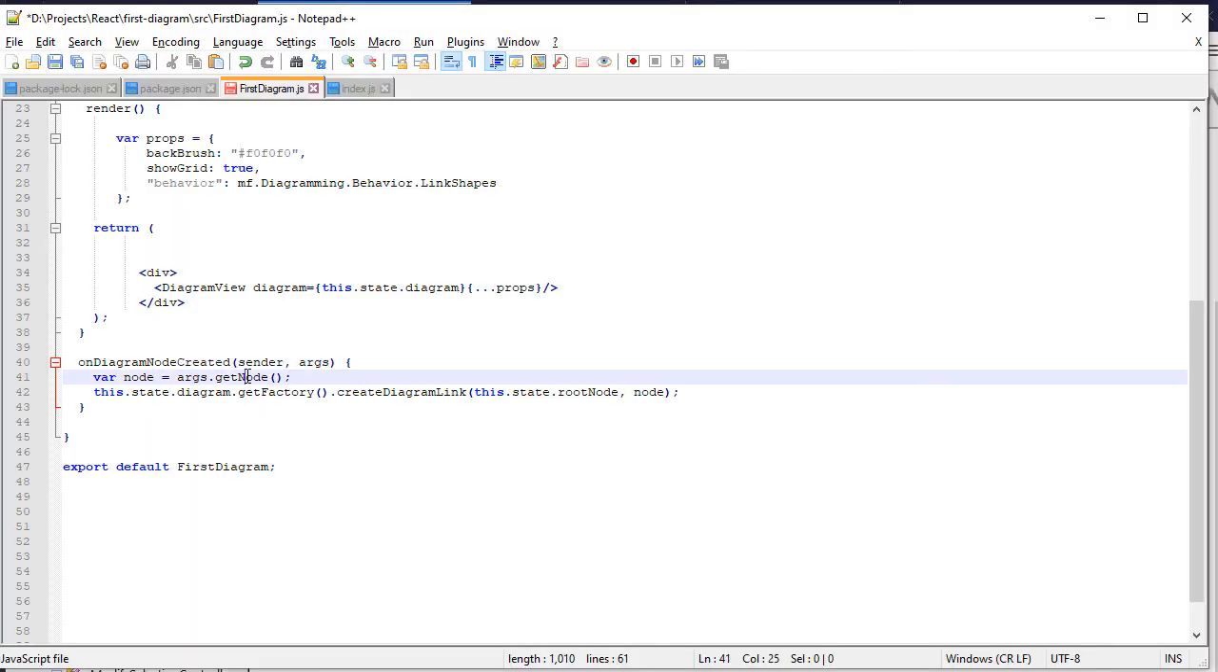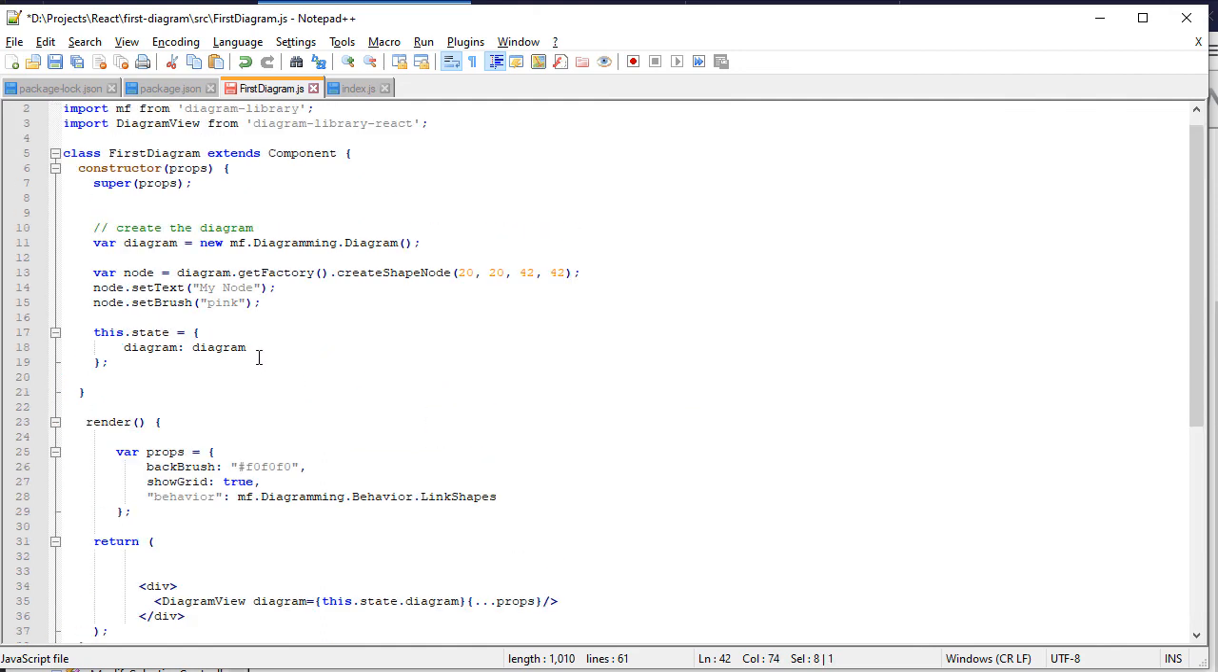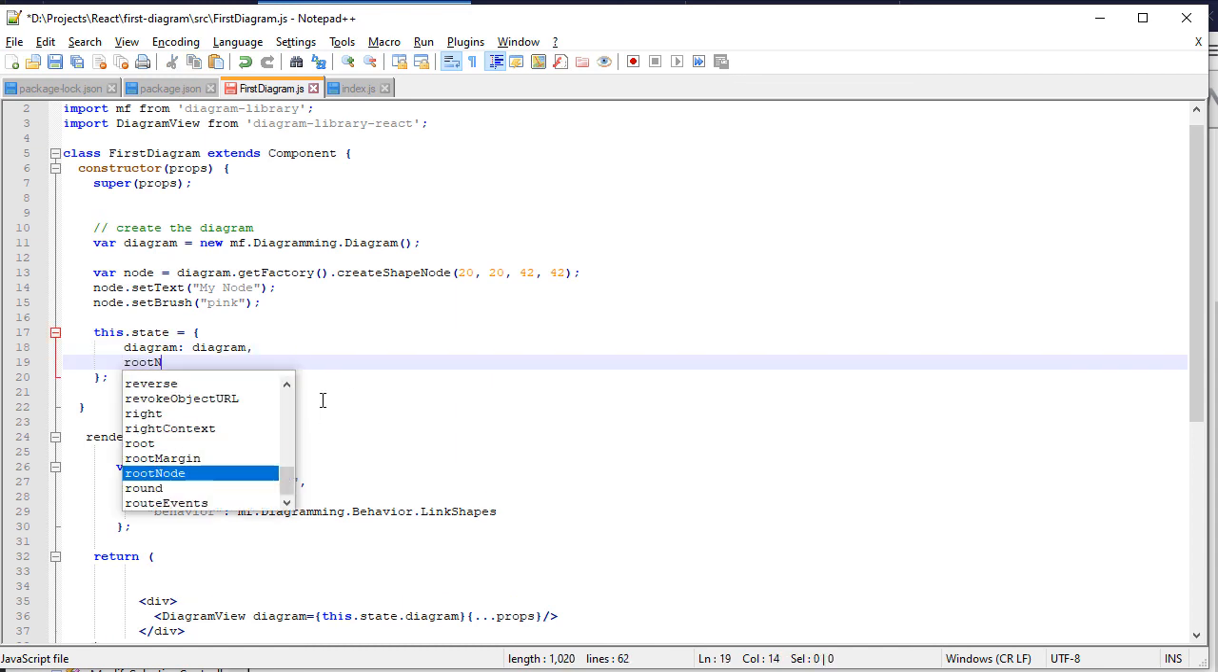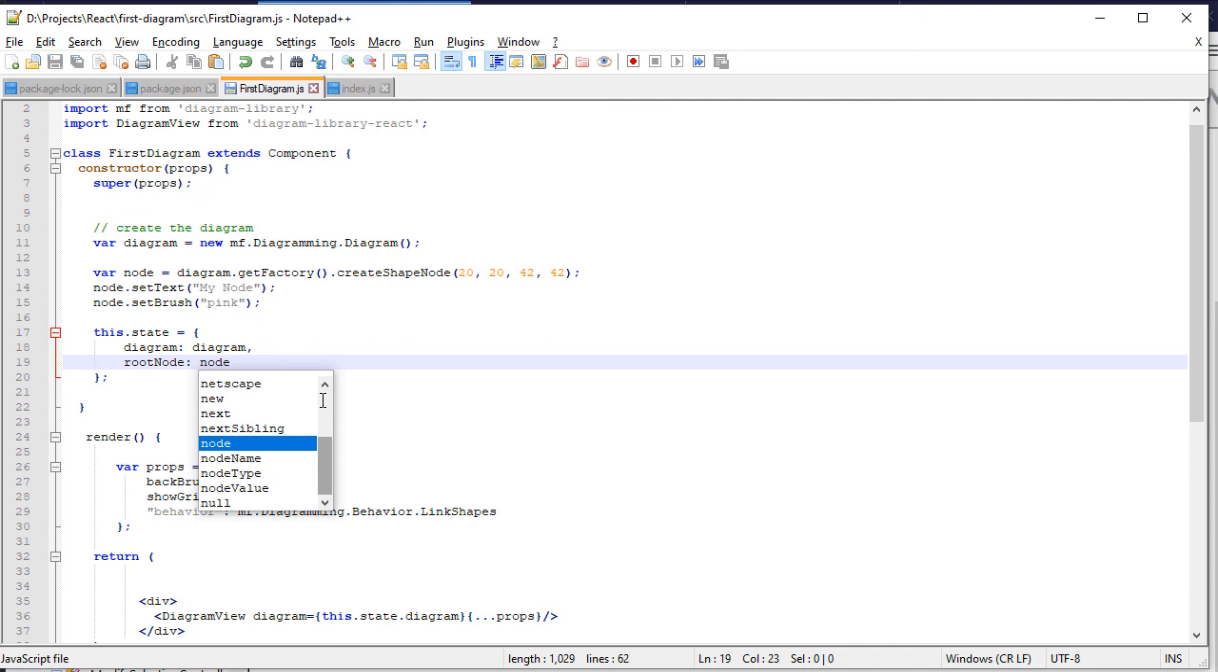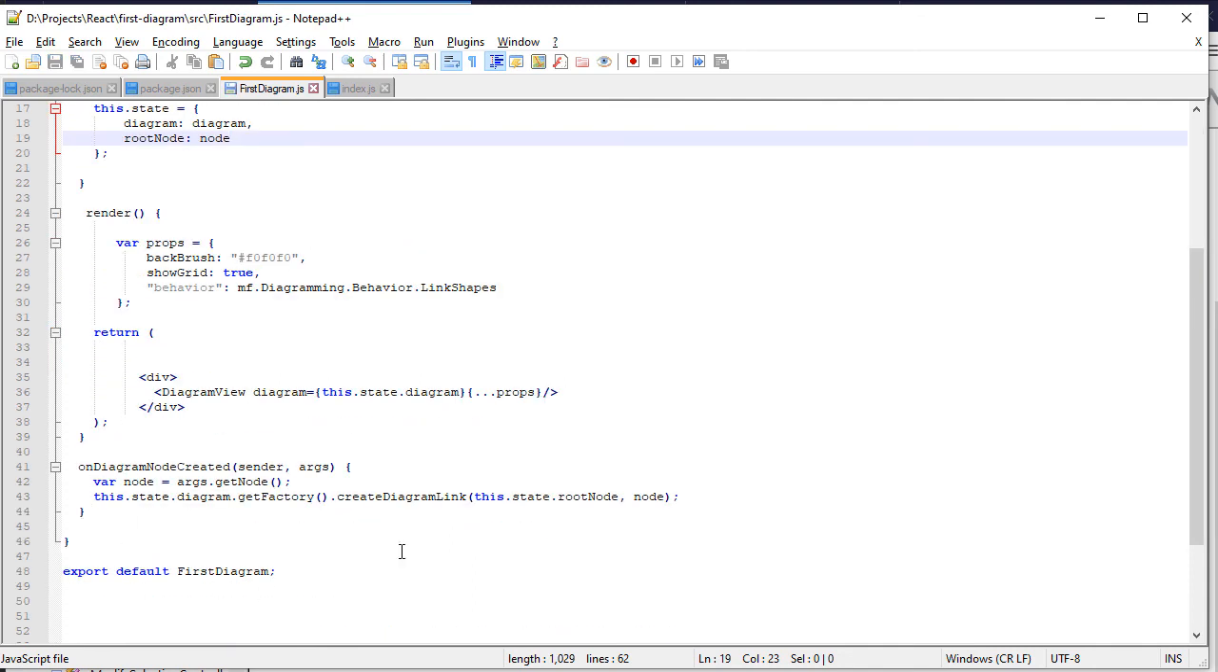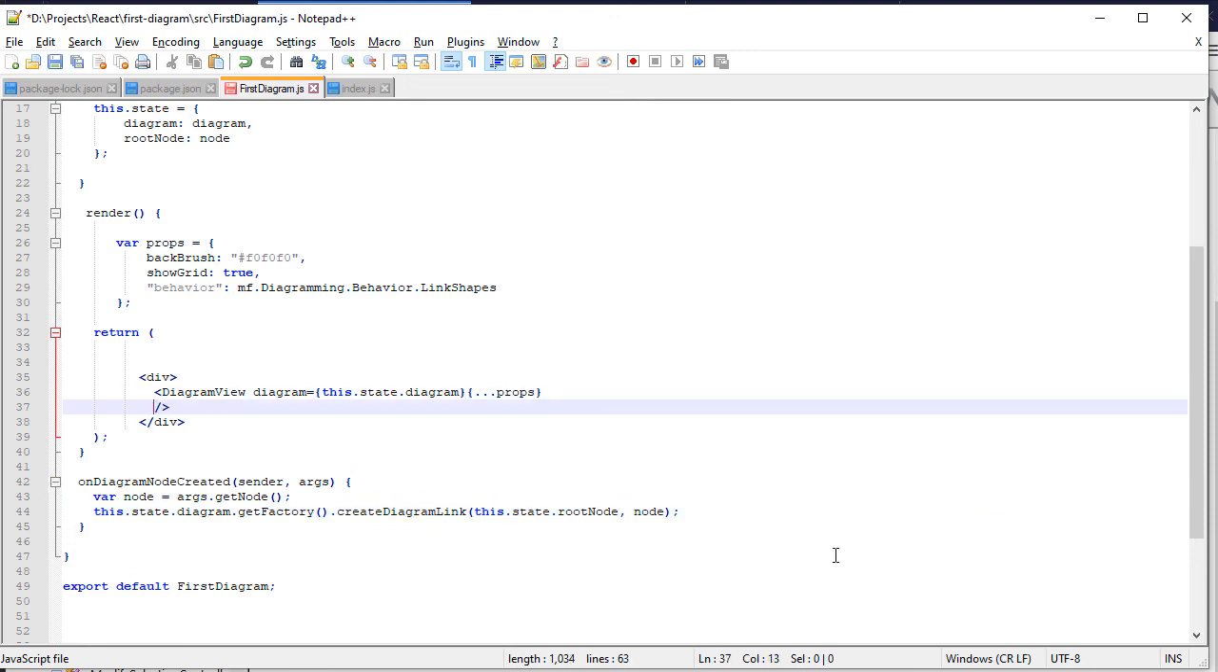We will use it. We use the DiagramFactory to create a link between the root node and the newly created node. We need to add the root node to the state property so we can access it in the event handler. Then we add the code that wires the event handler with the event in the DiagramView tag.